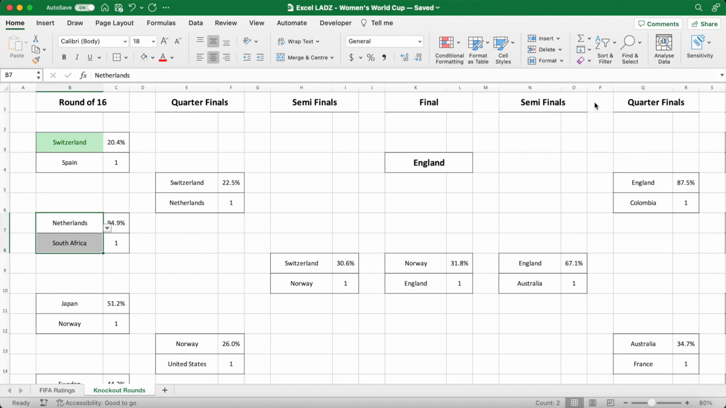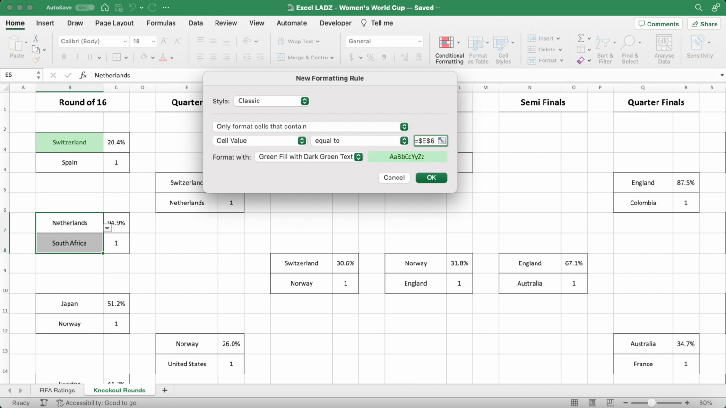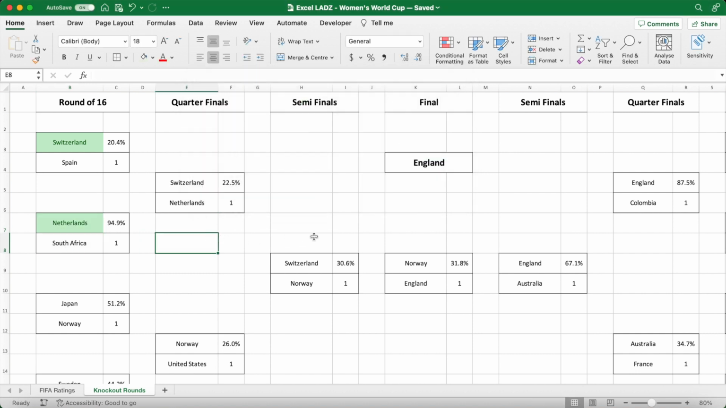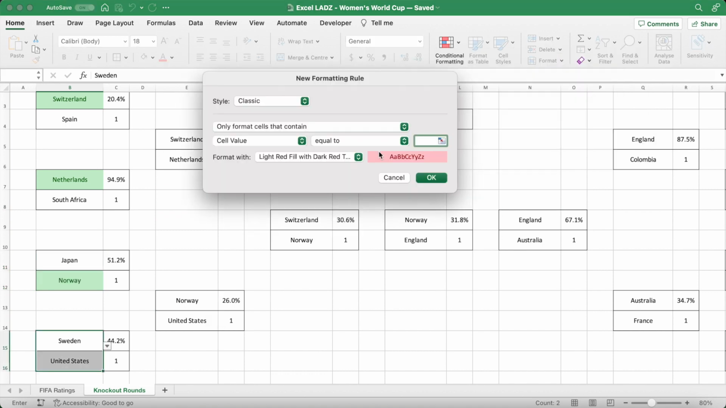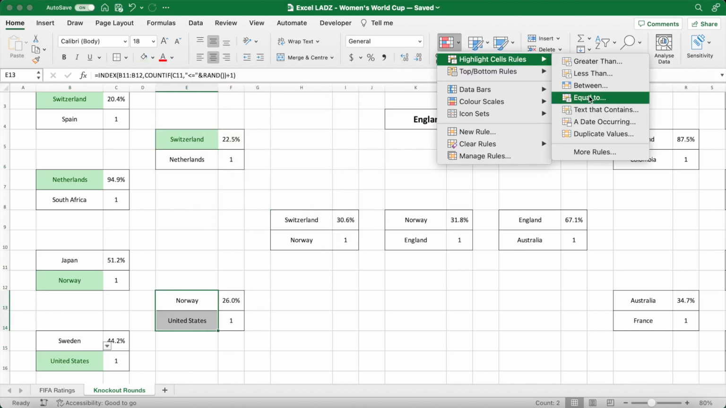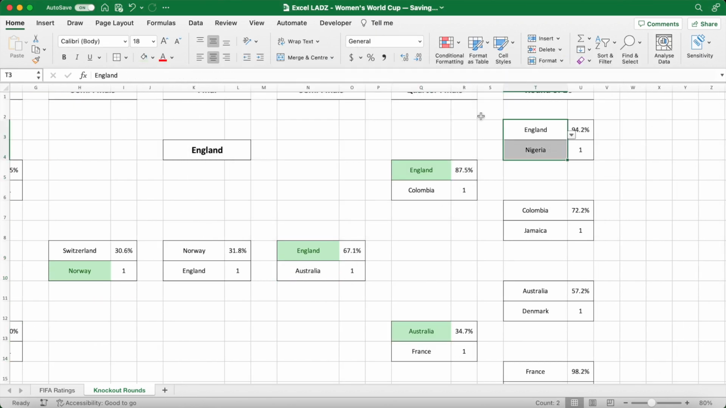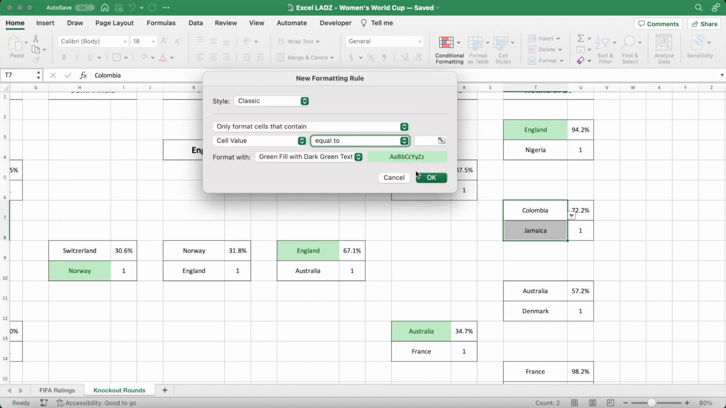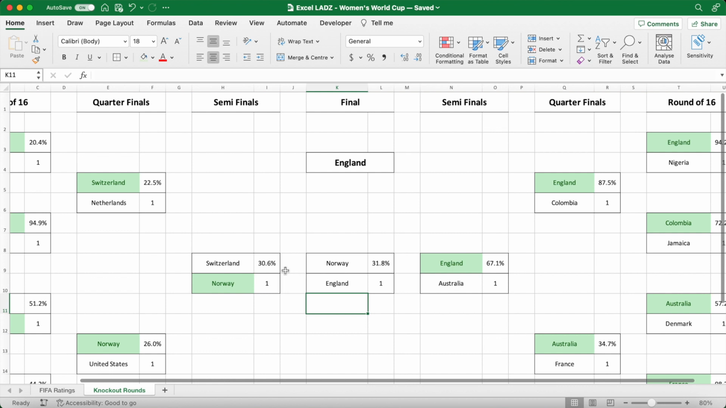So I'm going to do the same thing for B7 to B8 using green fill, and of course this time it'll be equal to E6, so the winner of Netherlands and South Africa move on there. And I'll quickly do the rest of the games in the knockout tournament now, from the round of 16 all the way through to the final. It's the same process for every single game, except of course we're making the equal to cell slightly different.